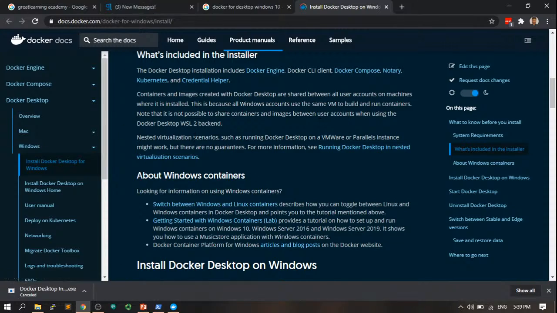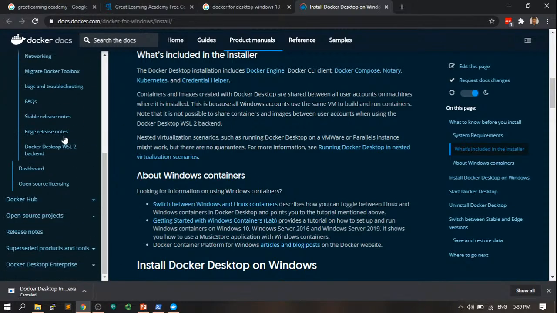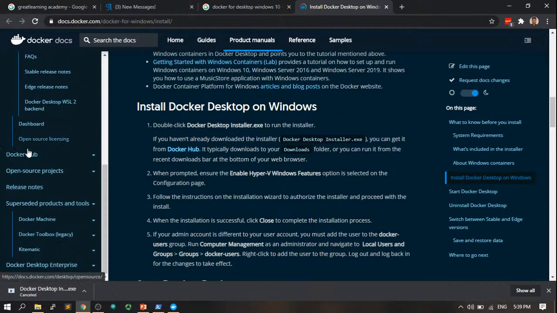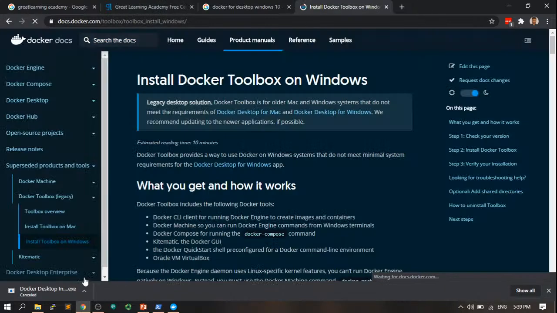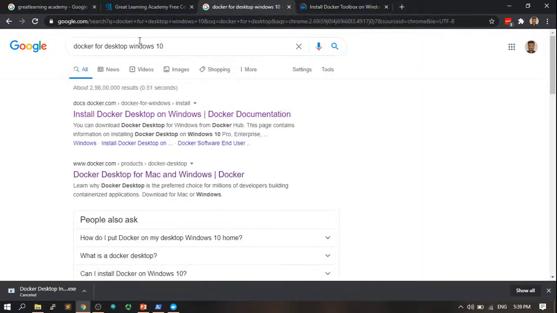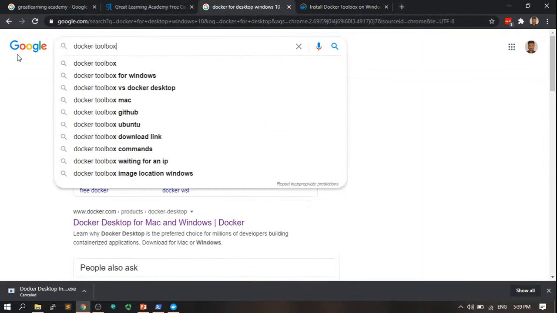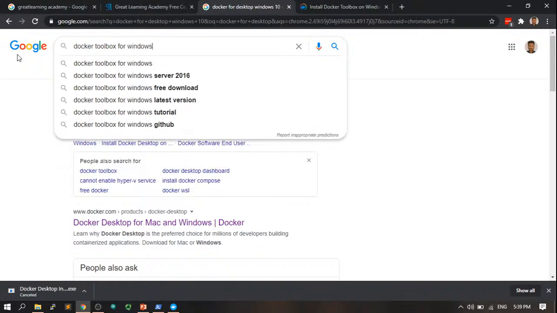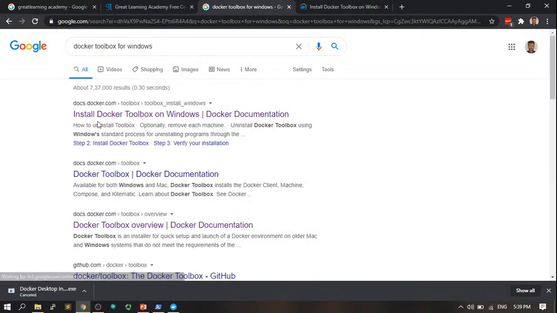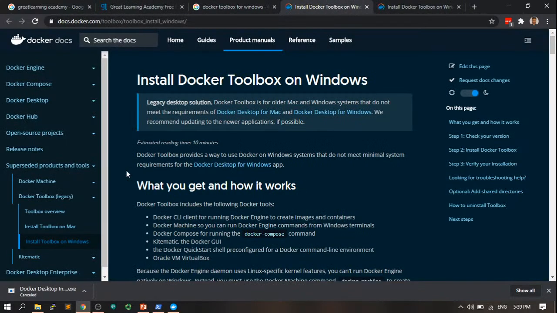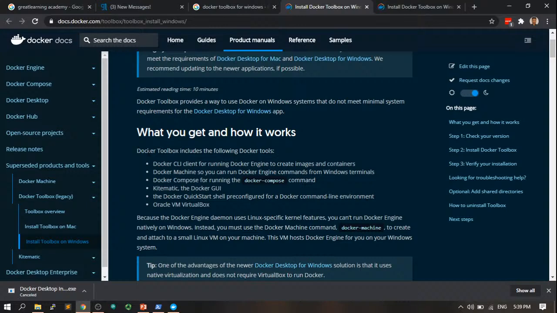Once you're on this page, Docker for Windows, you need to scroll down on the left hand side and click on Superseded products and tools, because that's where you'll find Docker Toolbox. Or you can type in Docker Toolbox for Windows, and it will show you the first link. You can click on Install Docker Toolbox for Windows, and all the steps are over here.